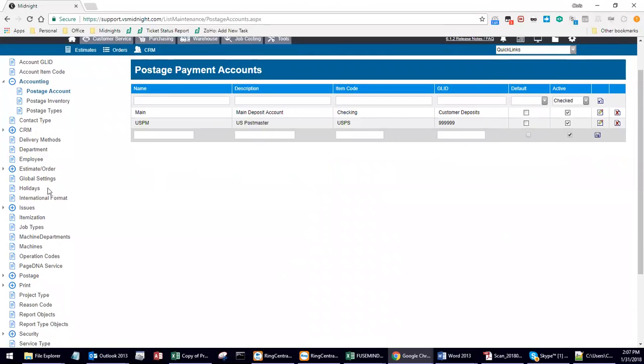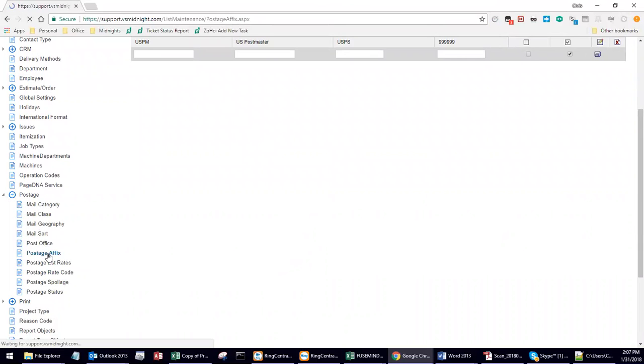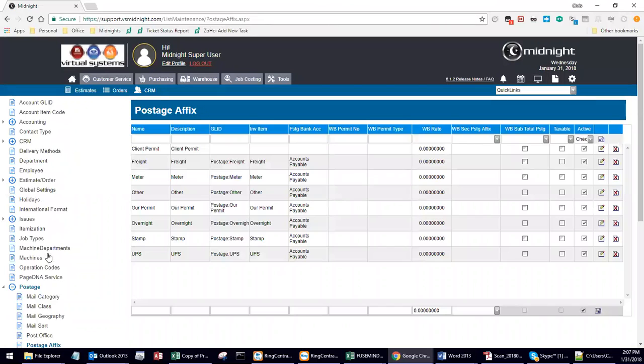Going down, we have a little bit further in our admin postage menu. Under here, we have our postage affix. When recording the postage that's used on an order, you can select which device the job is actually mailed on. Your list can include different permits and meter numbers as well, so your different stamps and denominations and such can be created as unique line instances.